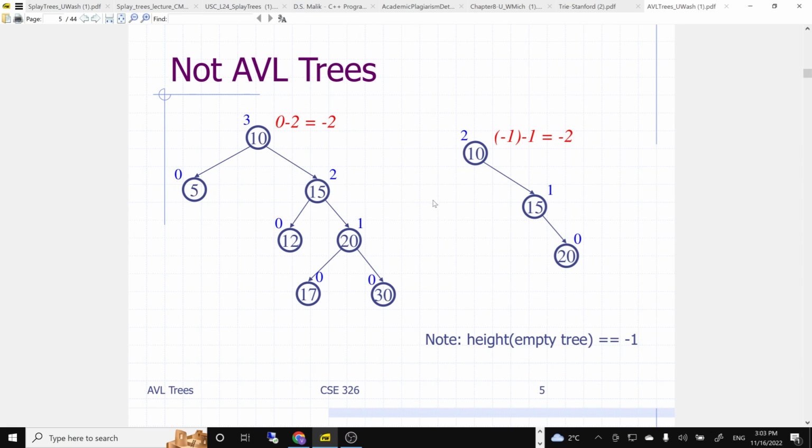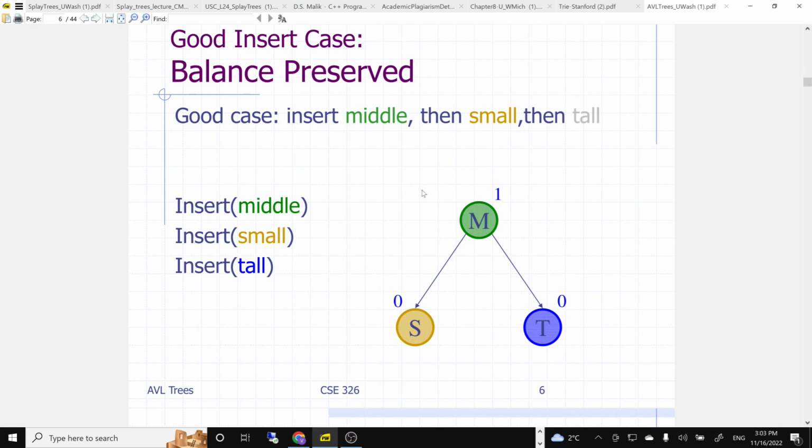Okay. Hopefully this makes sense. So now we can slowly get to the ways of going about it. The best case scenario is if we insert something and the balance is preserved. Small, middle, and tall, SMT. Balance preserved, that's what we're hoping for.